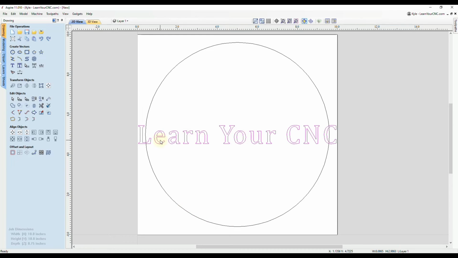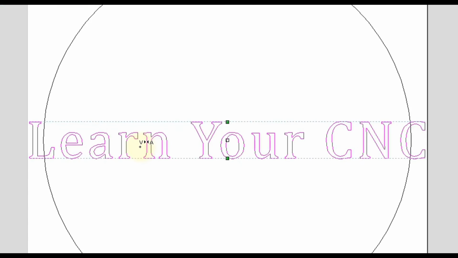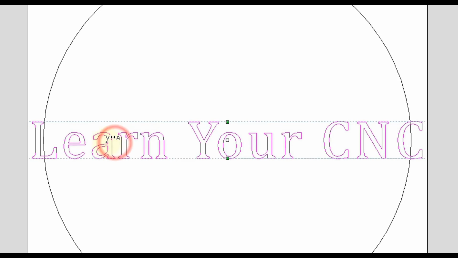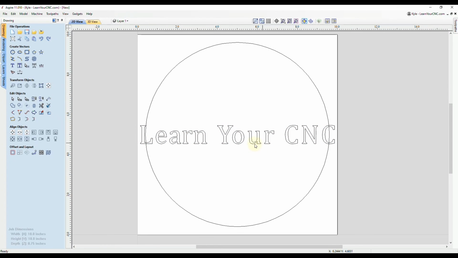But just keep in mind this spacing will still be applied to that text. So if you adjusted that within the text on a curve tool, then you can use the text edit tool to manually adjust the spacing between the letters. And then to get out of this tool, go back to the selection mode and then you're back to normal.